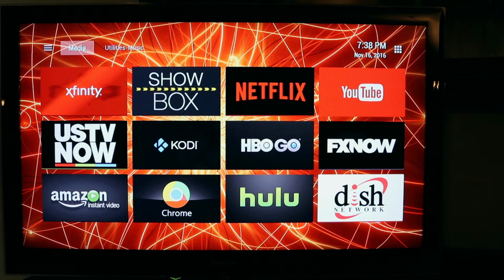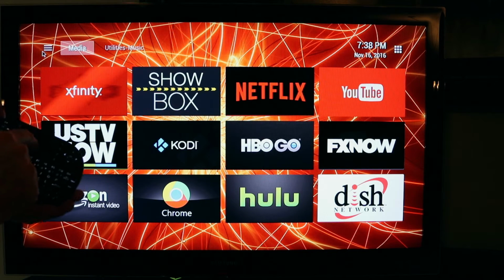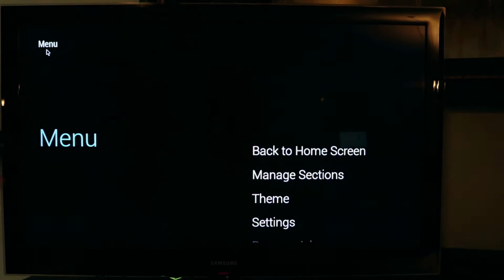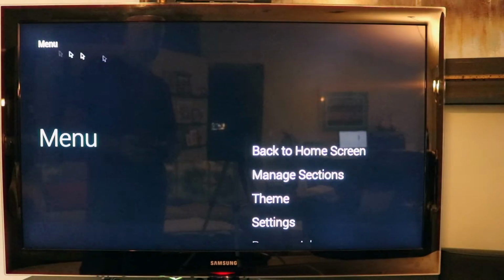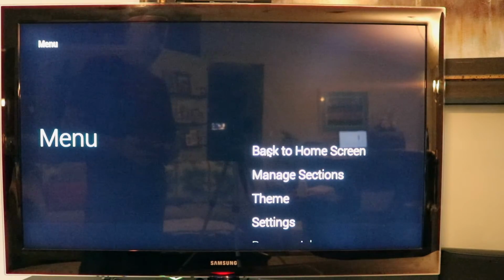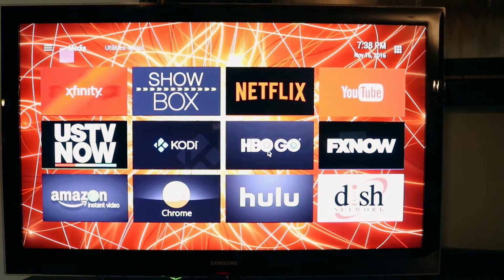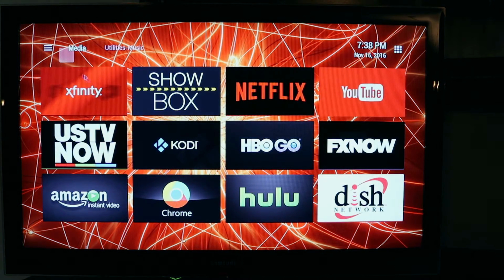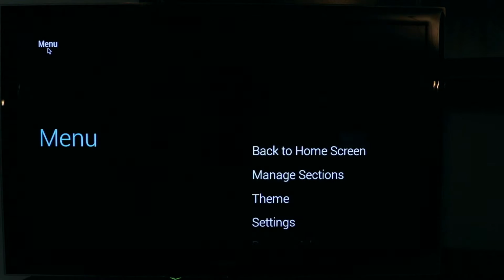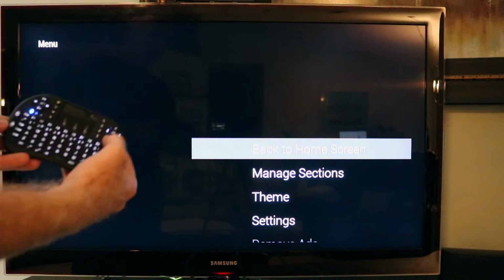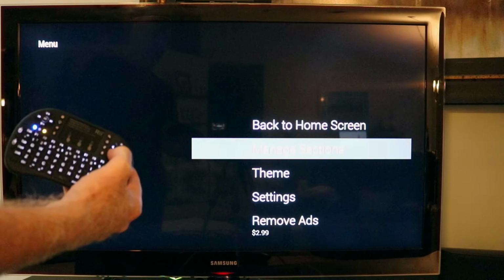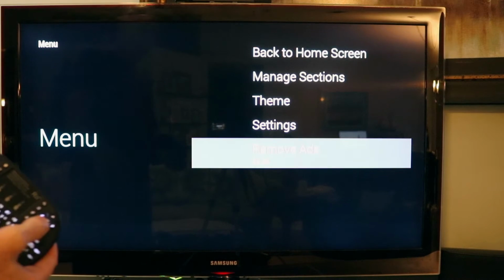To access the menu, at the very top left, you'll see those three lines. I'm going to use my Re remote and just go up there to the top and click on that. It opens the menu section to TV Launcher, and you'll notice you have back to home screen. What's that do? Well, that takes you back to home screen. Go back into it. Using the Re remote on the right-hand side D-pad, you can scroll through the options. You can remove ads for $2.99.